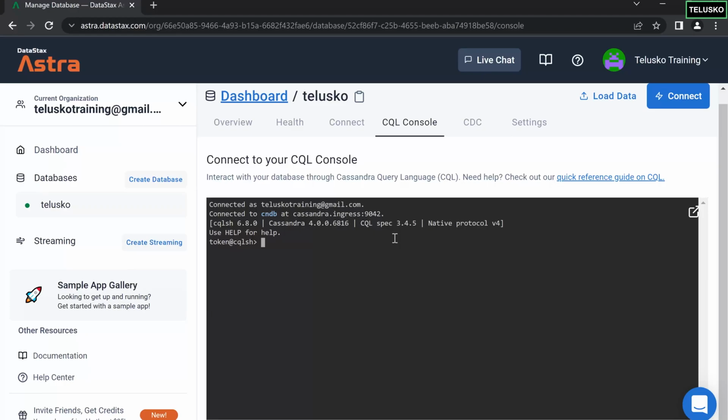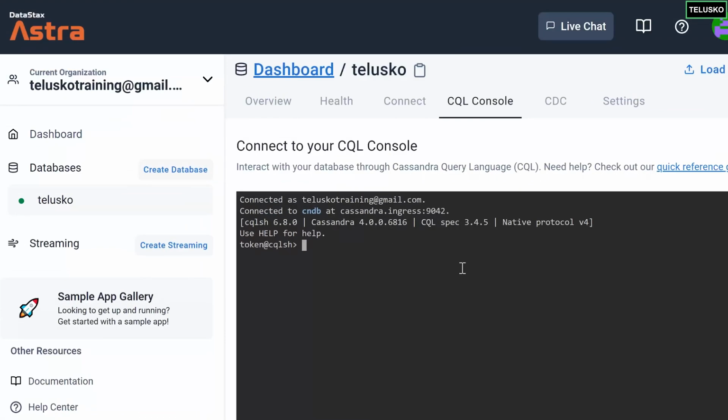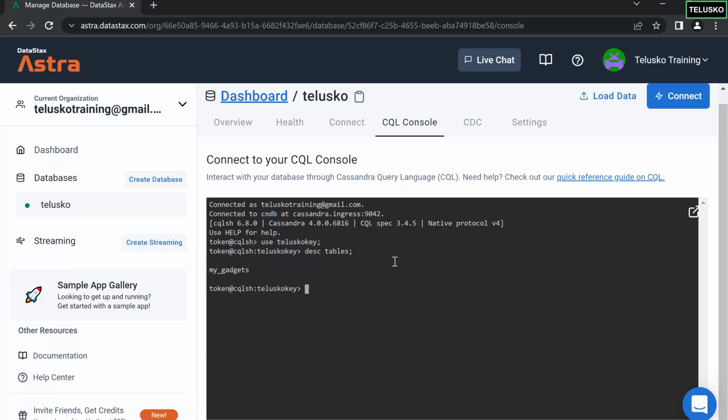First of all, which IDE am I talking about and what type of data do I want to fetch? Let's fetch data from here itself. My keyspace is Telusko key, if I'm not wrong, and this is where we have some tables. I will say describe tables, and yes, I have one table here, which is my gadgets. I want to fetch this data in an IDE.